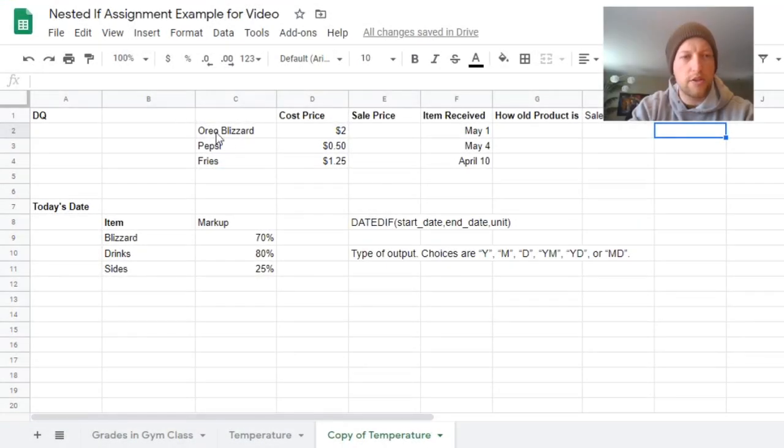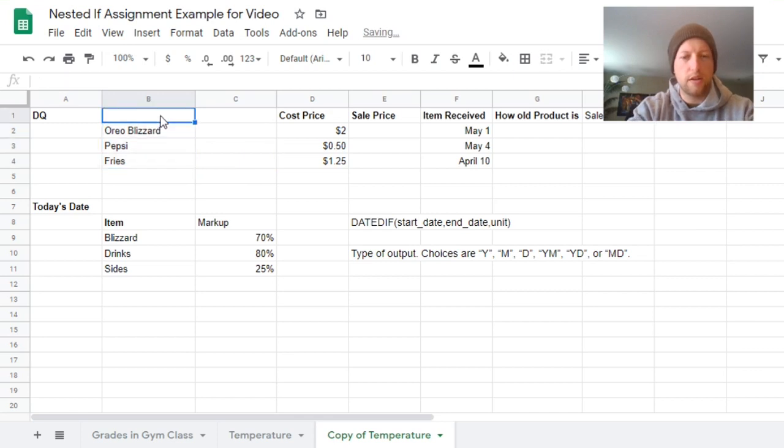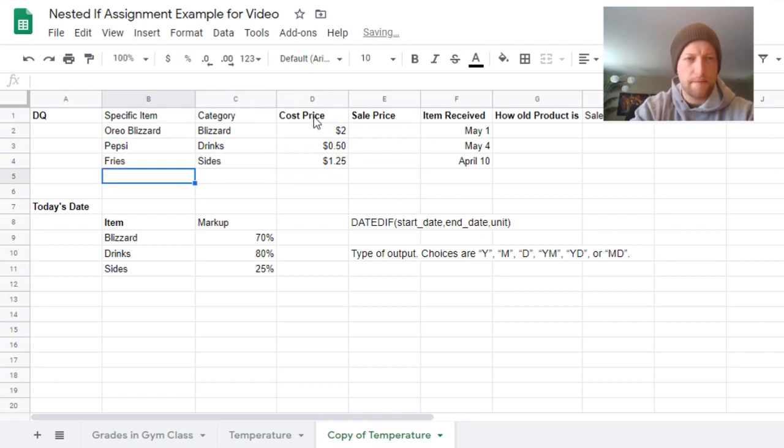Okay, I forgot one little thing here. So let's just go ahead and add that in there. So specific item, and then we can go with category. And so, yeah, this is going to be the Blizzard, this will be the drink, and this will be the side.